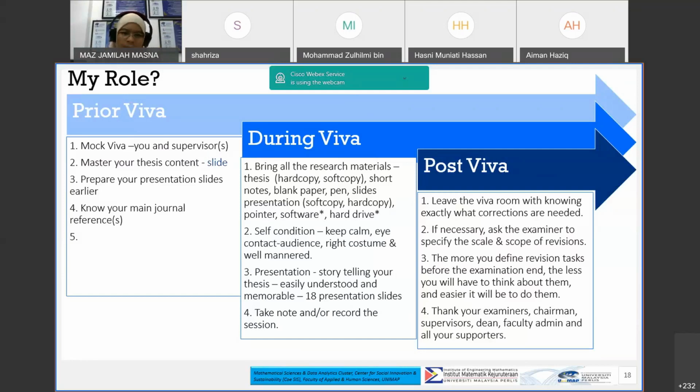Finally, take note or maybe record the session. If possible, ask the chairman for permission to record the Viva using your handphone so that you won't lose any comment or recommendation during your Viva Voce. So that would be during your Viva. Your post Viva, that is after your Viva, is more or less equally important.